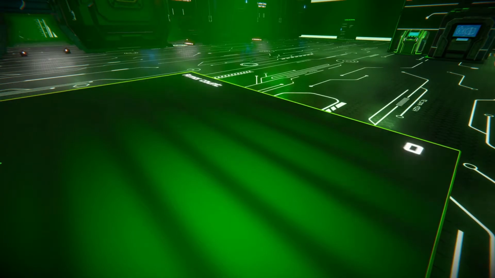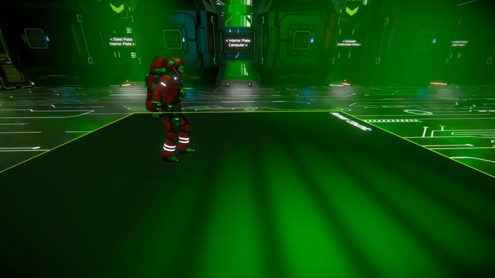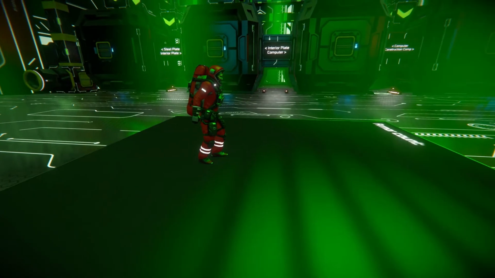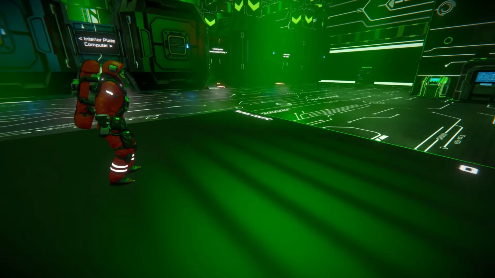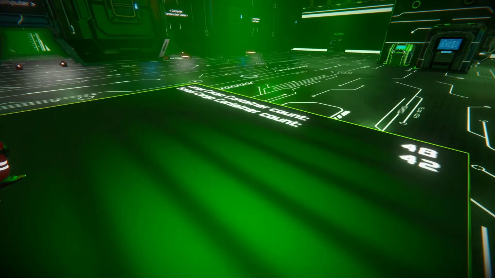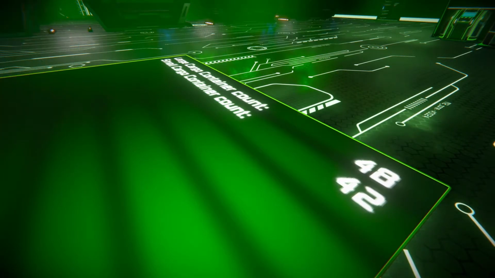Let's see if that works. Armor count is 0. Okay. Let's do something I know that we have. Cargo containers. There we go. Cool. So we have 48 cargo container large and 42 small. The small ones are on the ships.